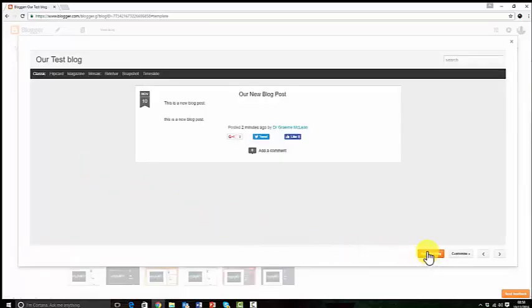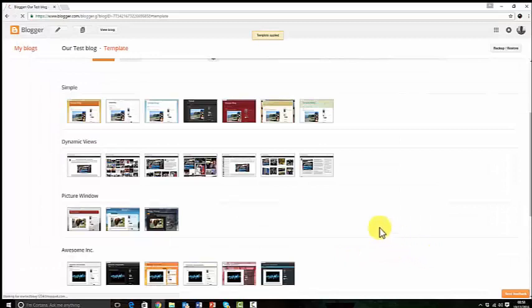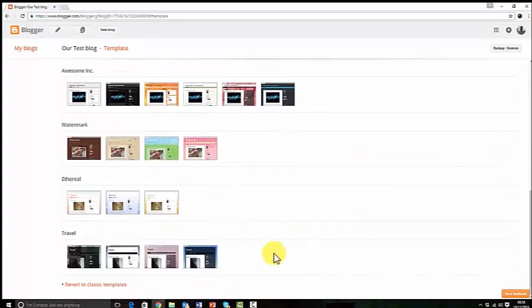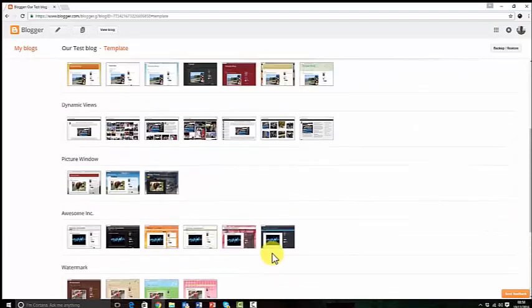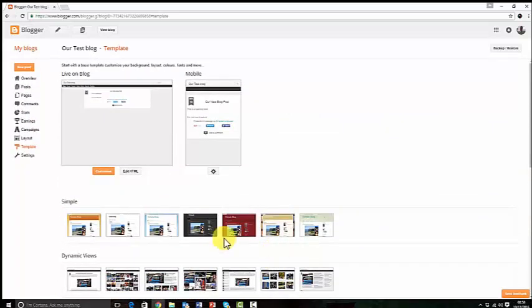And then I say apply to the blog. So we've got a slight preview of what it would look like. So that's me now changed the template from the very simple one up here that I started off with to now this new dynamic view blog template. And as you can see, there's lots of different examples there that you can choose from.